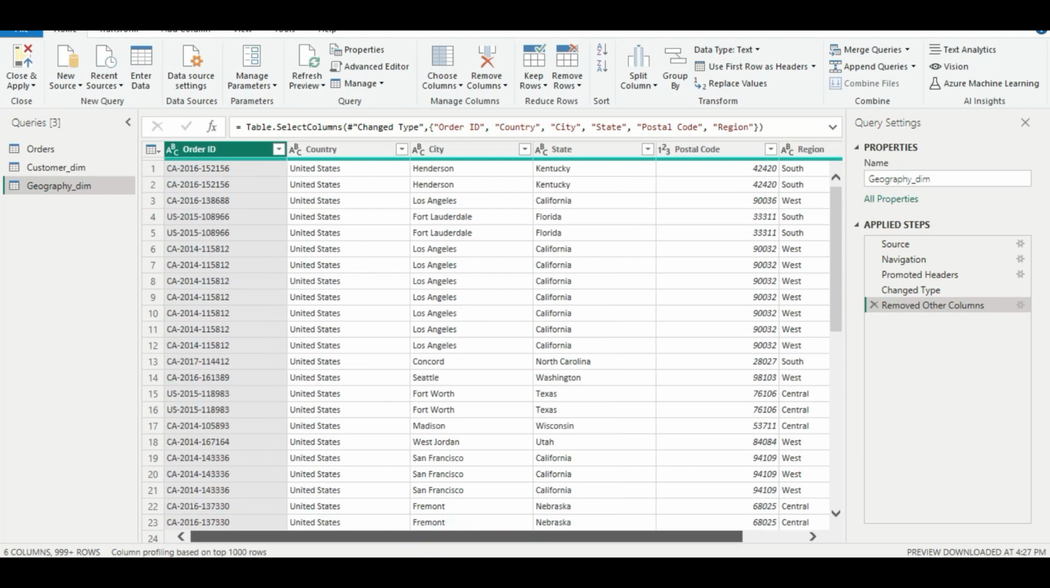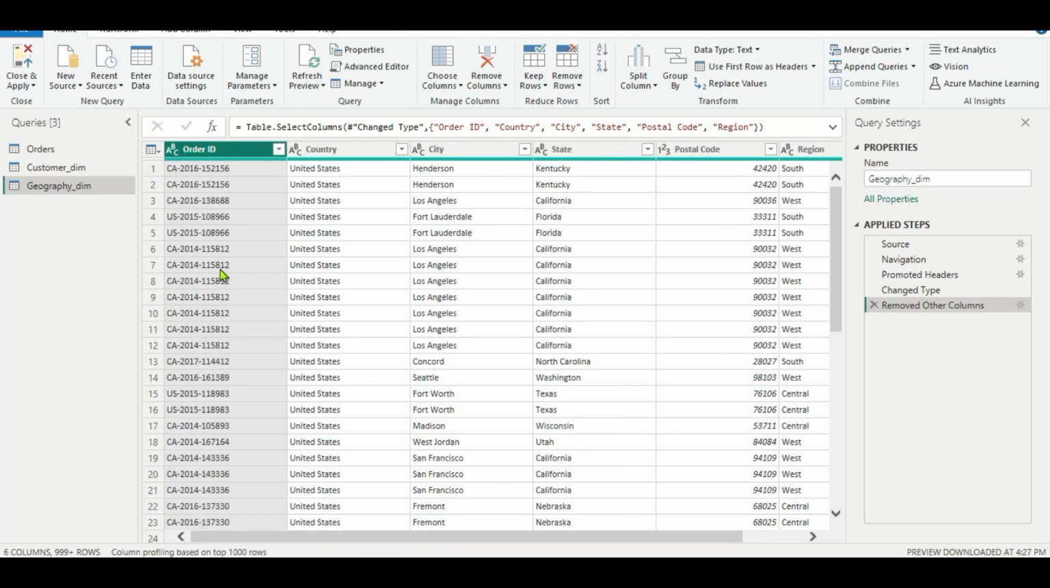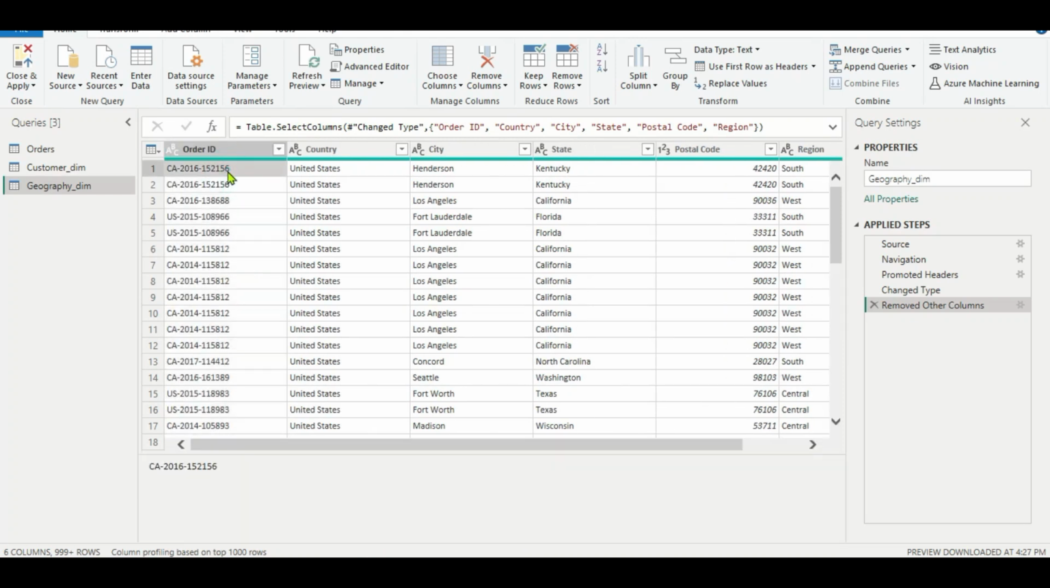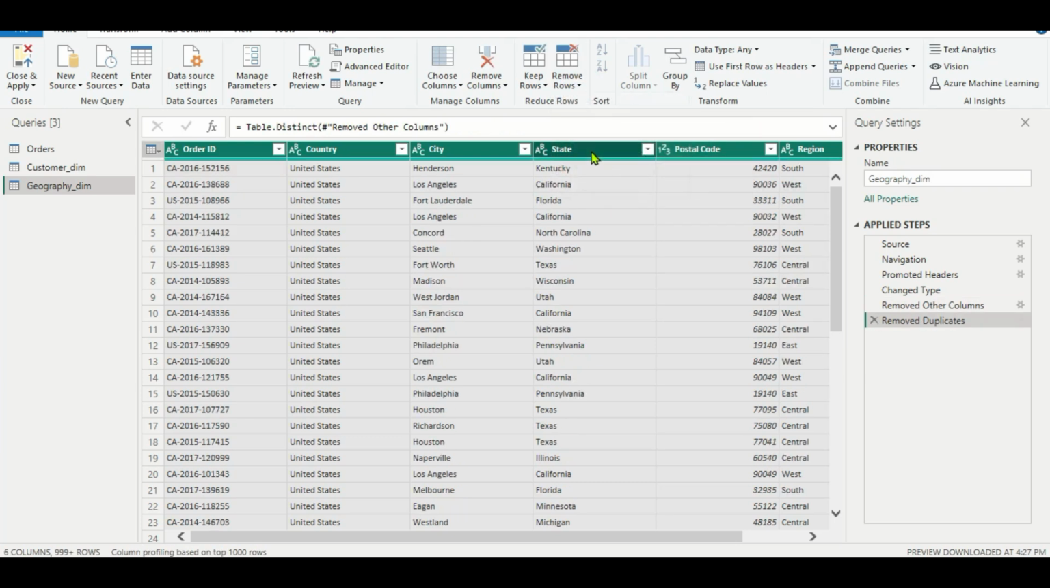Now you can see all the other columns are removed. Now we have to remove the duplicates. Again we'll press Control E to select all the columns, go to the Home tab, Remove Rows, and remove the duplicates. Now all the duplicates are removed, right? You can make it ascending or descending as per your requirement. Now the second dimension table is also ready, which is the geography dimension, telling about the geographical details like country, city, state, postal code and the region.